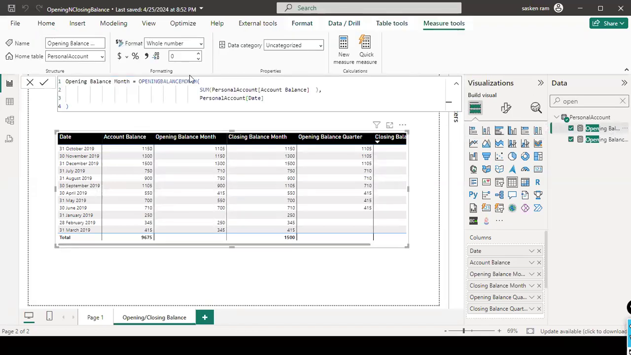If you go here, opening balance month is a measure I created. If you click on it, you can see the opening balance month. The first argument is my account balance column, right? Second one is your date column. Obviously, whenever you use any time intelligence function, you need to use the date column. So what happens? The opening balance is computed automatically here. Similarly, you have closing balance. For the quarter, opening balance quarter is available. Similarly, you have closing balance. You should know how to use this function.